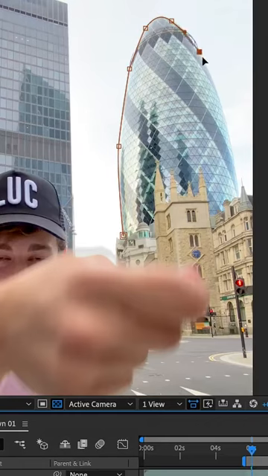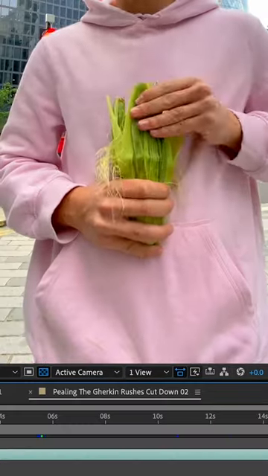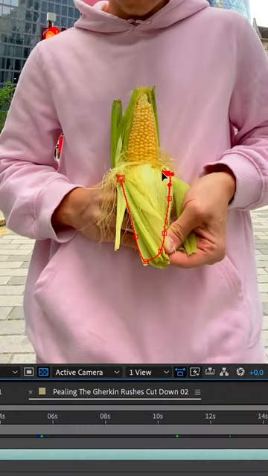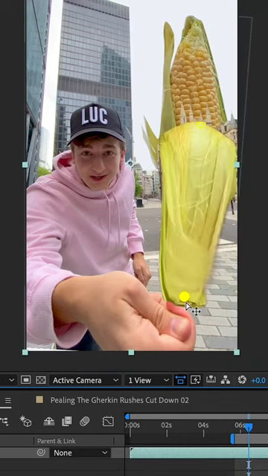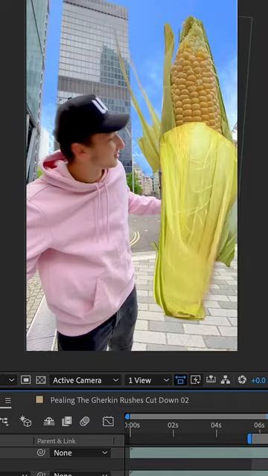Now, to make the actual building look like it was being peeled, I cut it out and simply scaled its position down to make it look like it was getting squished. I then took our last clip where I peeled out the corn and masked out just the skin. I threw this on top of the shot in line with the building and, using the puppet pin tool, animated it to stretch as I pulled on it. Lastly, I brightened up the sky, threw on a grade, and we have this.